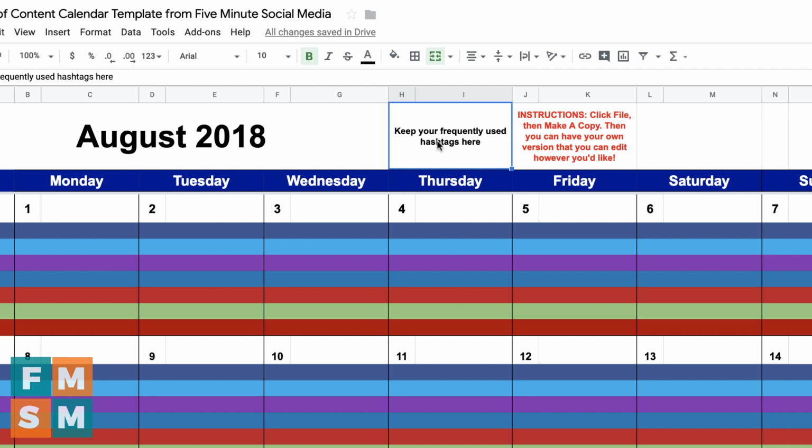So if you have hashtags you use over and over again for your brand, if you paste them there, that way when you're scheduling later, you can just copy and paste them from this box. These are just instructions showing you what I just showed you, but they're there for reference.